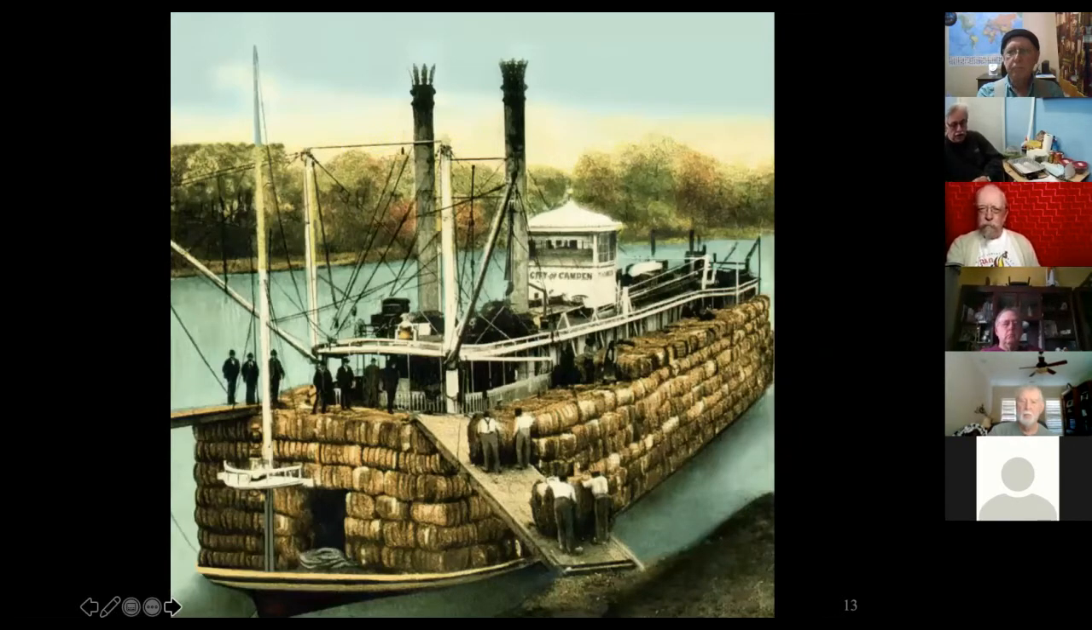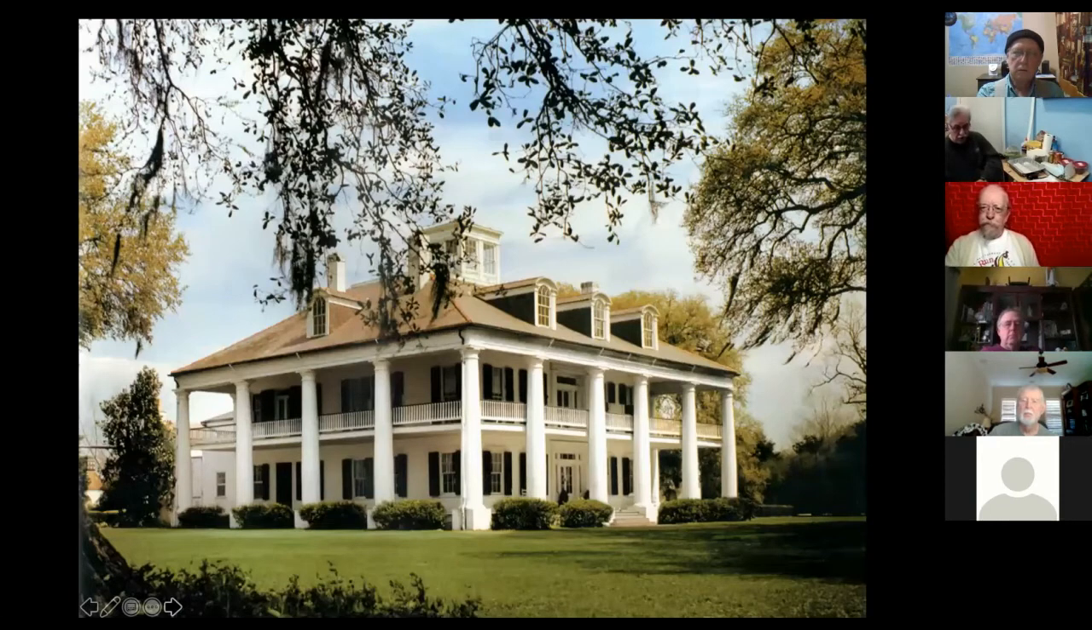Now, the other industry that is going to become important in Louisiana is cotton. So once the cotton gin is invented by Eli Whitney, cotton and sugarcane replace tobacco and indigo as the two primary things in Louisiana. So one of the things we're going to be modeling, I am not modeling that today, but it gives us an opportunity to model these grand homes that dotted what is called the River Road.